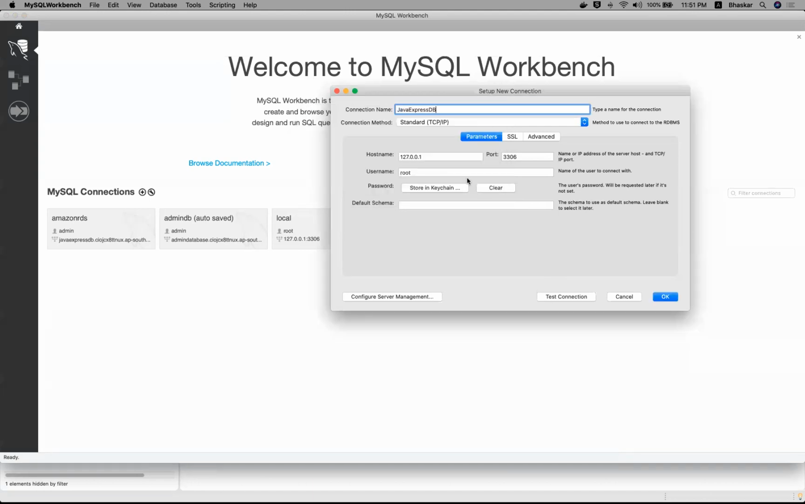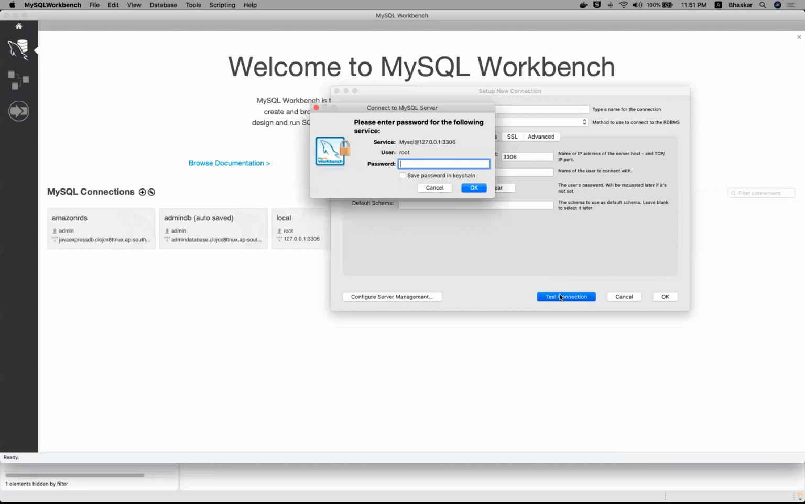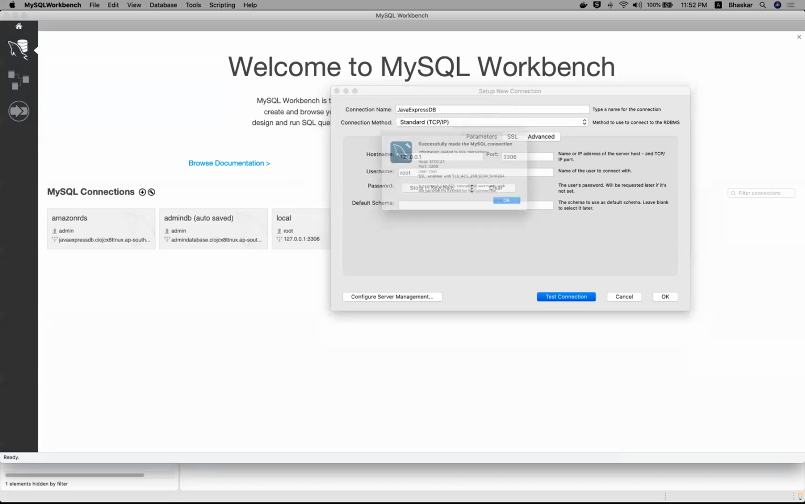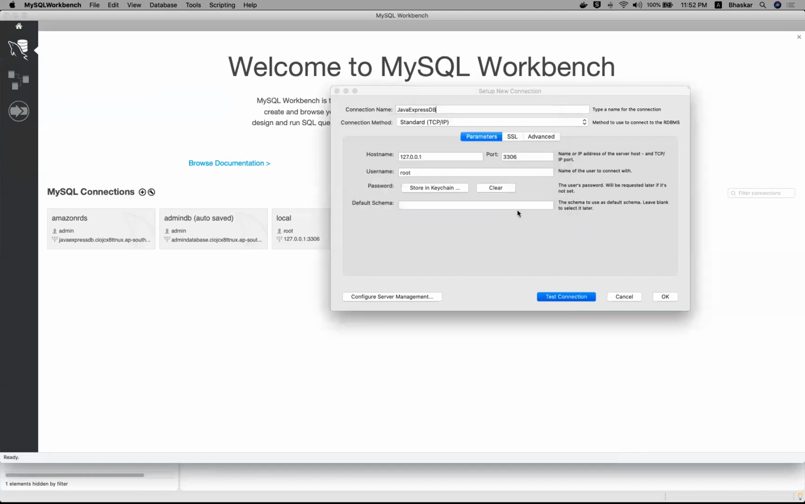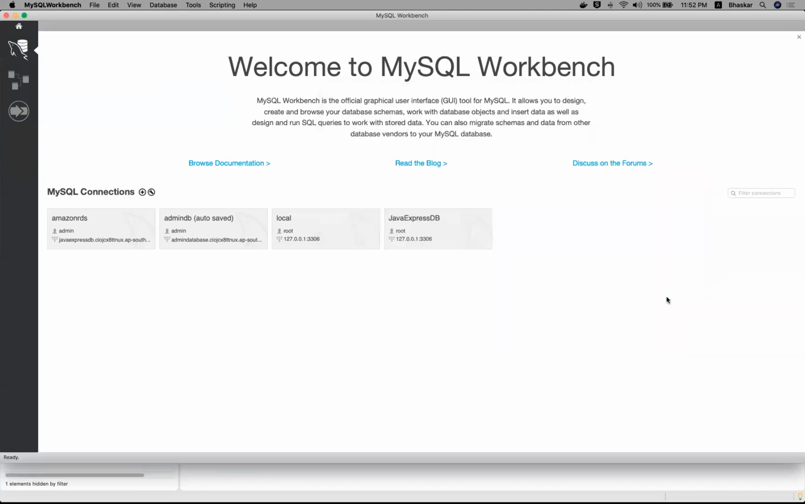You can give. Now let me give a password here. You can choose test connection. Okay, please enter the following password. Let me type, save my password, click OK, and see, successfully made my SQL connection. Click OK and click OK here.